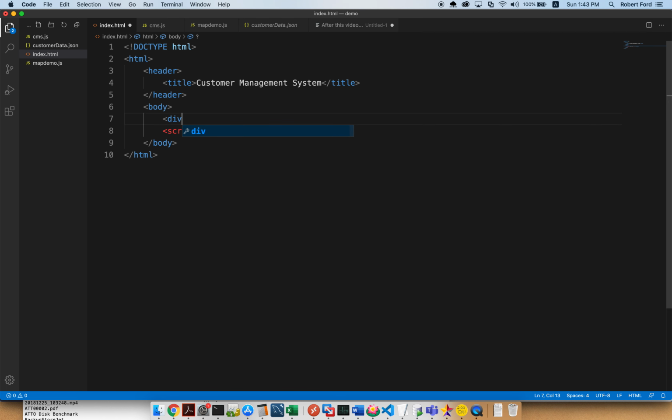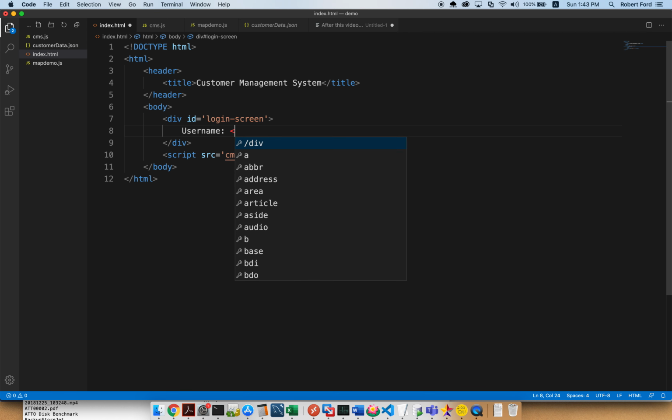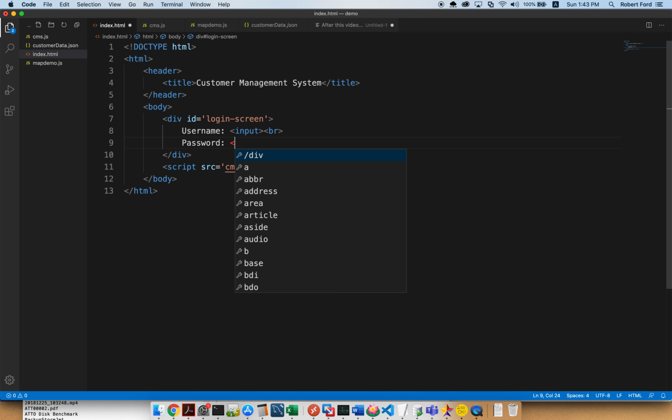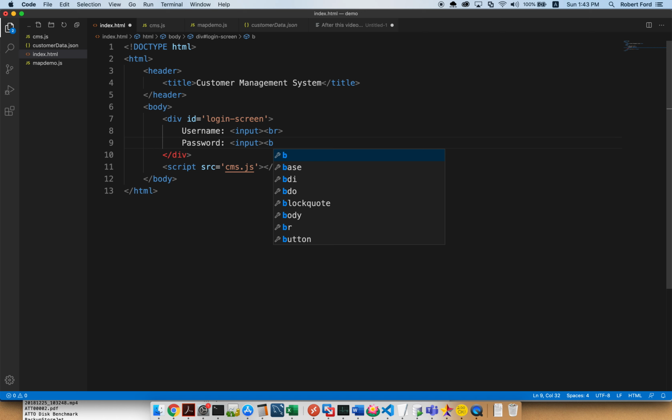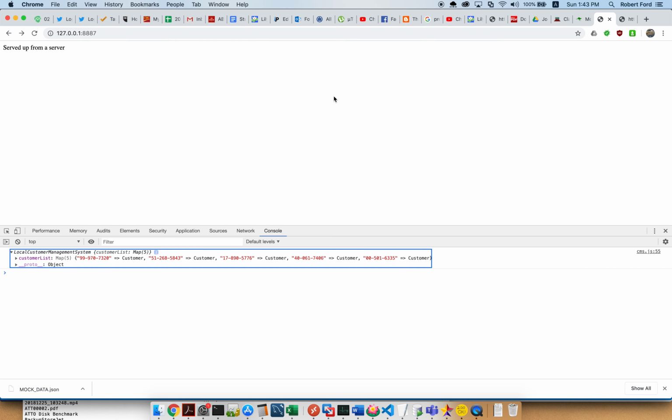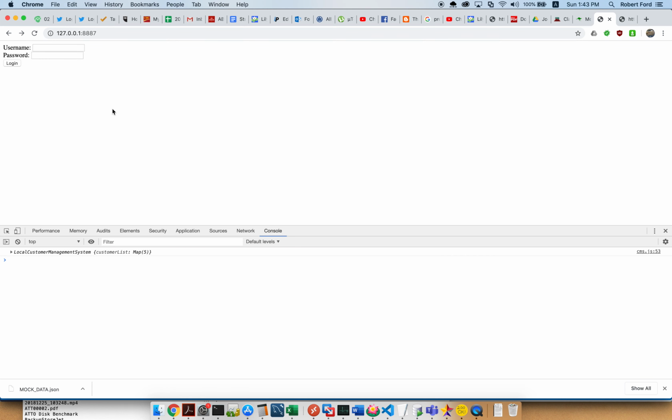First of all, I'm going to have a div called the login screen. Okay, and this is going to have a bunch of stuff on it. So what would you see on a login screen? Well, you'll probably see something like a username, which would be some kind of an input. And I'll just use a break. And of course, we'll probably have a password. Again, I'll just use an input and we use a break. And we'll stick a button on here to actually make it happen. Okay, so login button. So let's take a look and see how this appears. Okay, so that's quite reasonable.